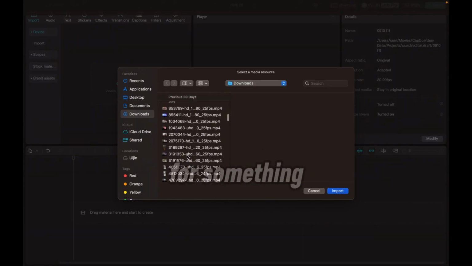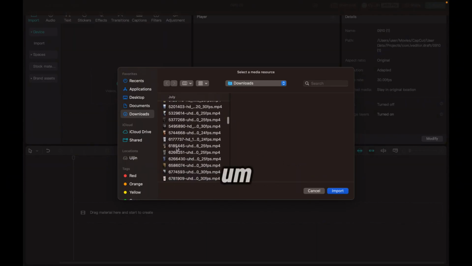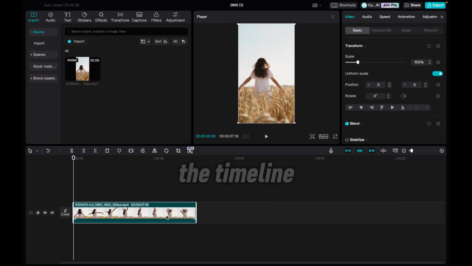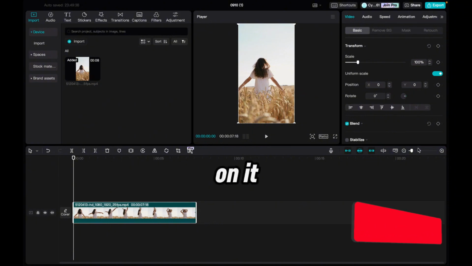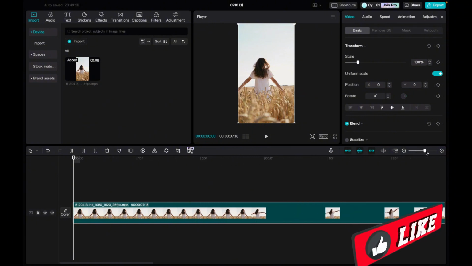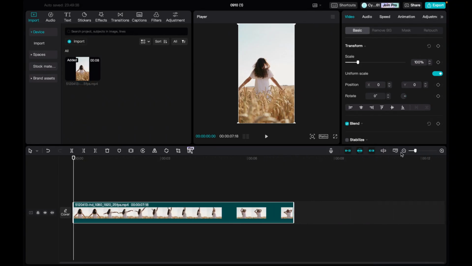So let me look for something. Okay. So let's say this is the video we want to edit. So what we need to do right now is first add this video to the timeline, and bring it to the timeline so that we can start working on it. So here we can zoom in and zoom out from here.